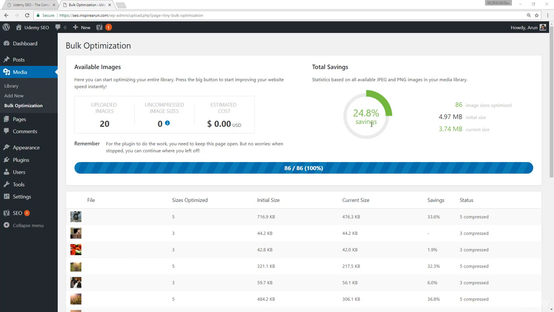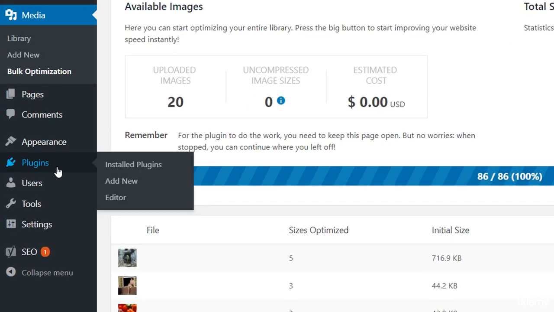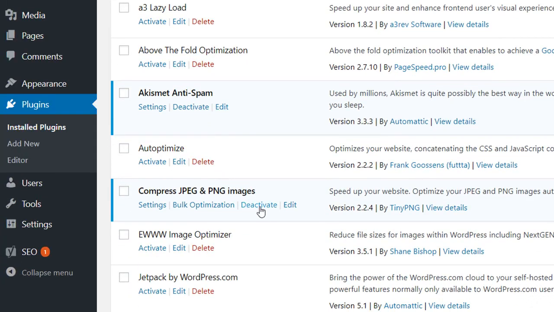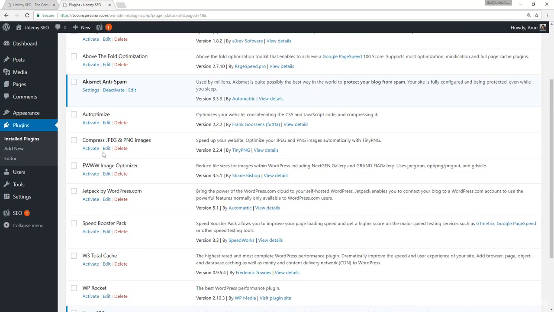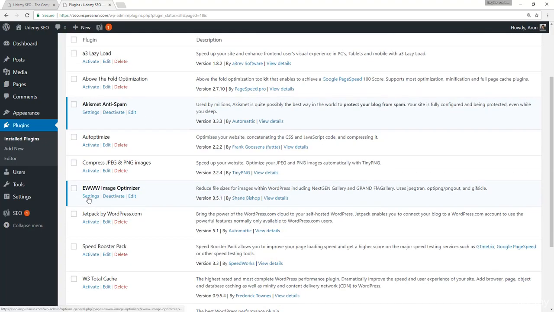But there will be some who would need further customizability rather than optimization. For them, go to Plugins. Let me deactivate this plugin because you don't need both plugins at a time. You just need to use either the Compress JPG and PNG Images plugin or the WWW Image Optimizer plugin, not both. So now let me activate this plugin.